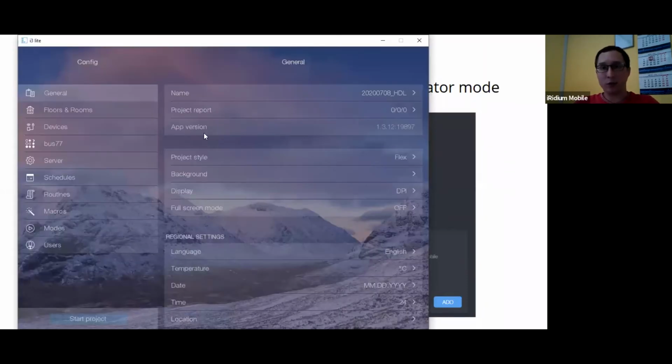Well, next thing, about updates. Please always check the version, the up version. It's very important for the model.